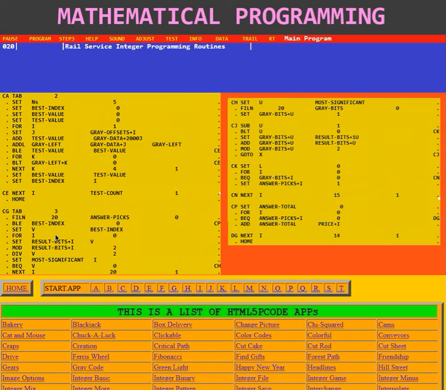First thing it does, it goes in the loop, it sets result bits of I to V, and then it does a modulus of 2 on that value. So that value is going to be a 0 or a 1. Then it divides V by 2. Then it sets the most significant to I. It wants to remember the highest value of I that it found. And then it says branch if equal V to 0 to CH. That's over here. Eventually it's going to go to CH because it keeps dividing this value by 2.